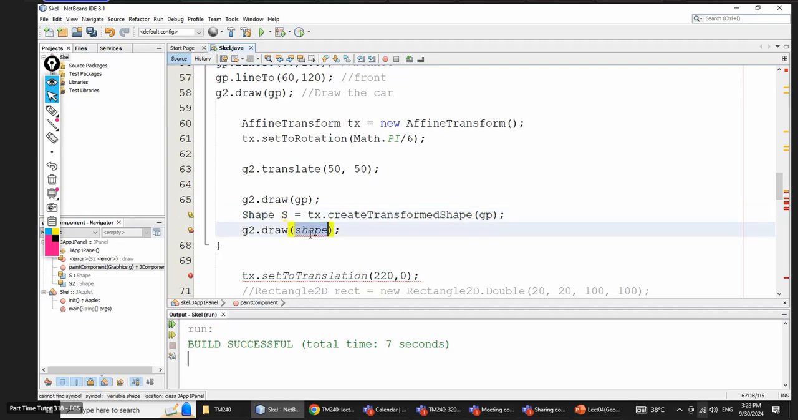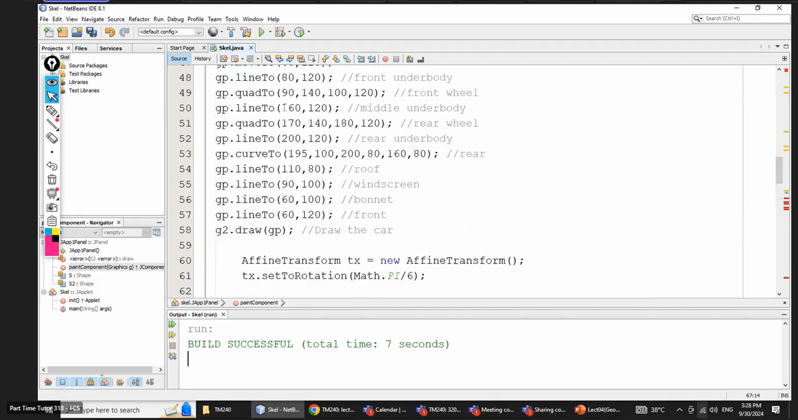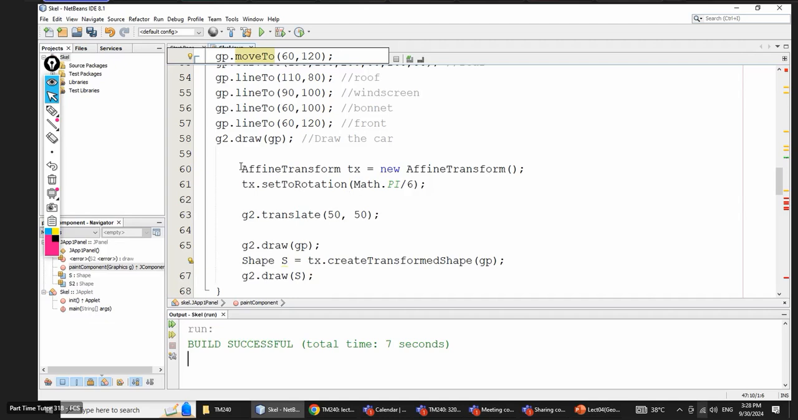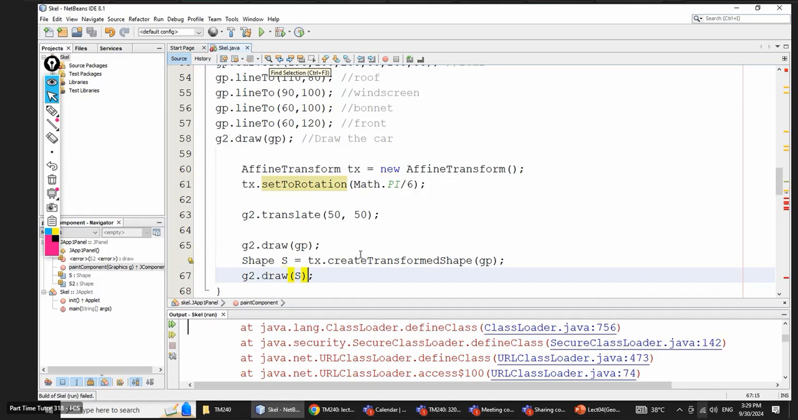And let's now draw. So what do you have here? We start with the general path. We create the general path. And then we define an affine transform Tx, and this affine transform is nothing but rotation over the origin with an angle of pi over 6. And then we are making here the viewing transformation, which is translation of the viewing with 50 over the x axis and 50 over the y axis. Then we are drawing GP. Then you are applying an object transformation of GP, calling the Tx, and Tx is a rotation, pi over 6, and then we are doing the new shape S. What's the problem here?